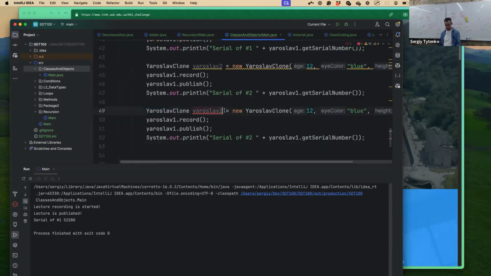But serial number in your Yaroslav 2 get serial number. Yes, serial number 2. Right, yes, you're correct. This is a typical problem when you copy and paste your own code. Exactly. Everywhere I should refer to the correct object.